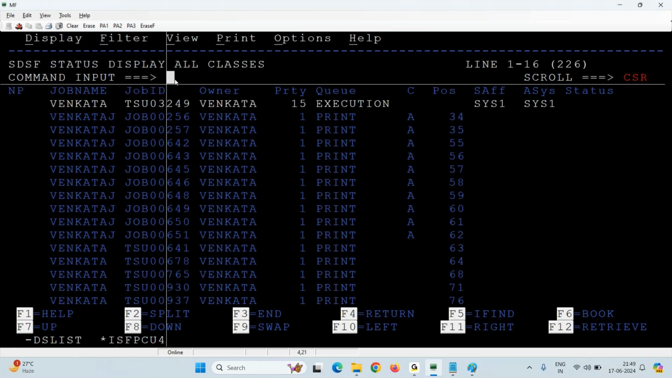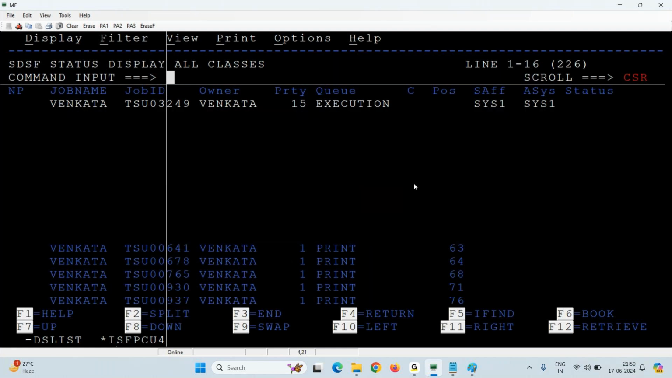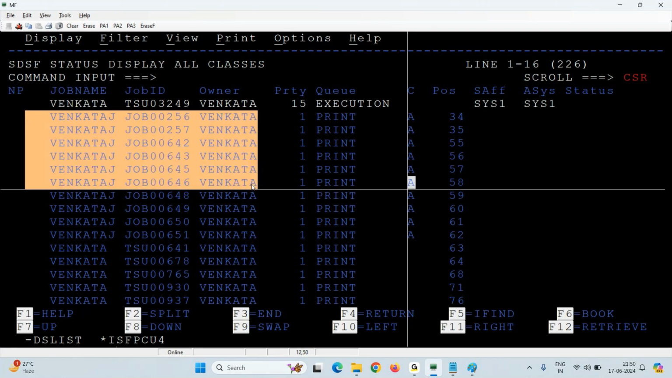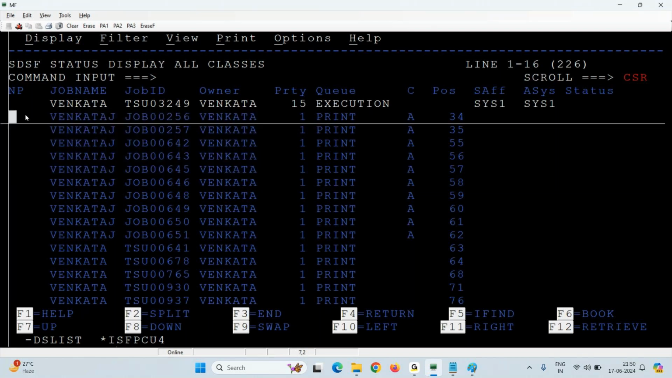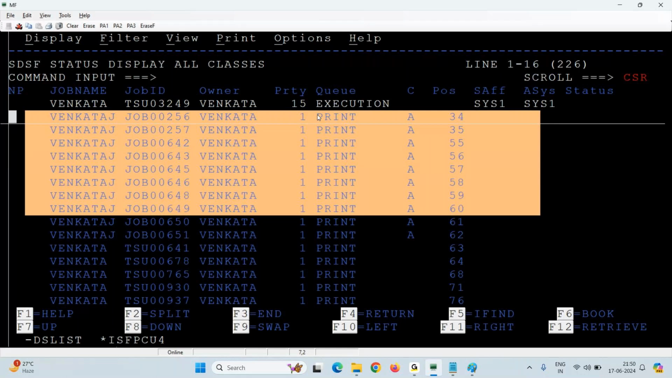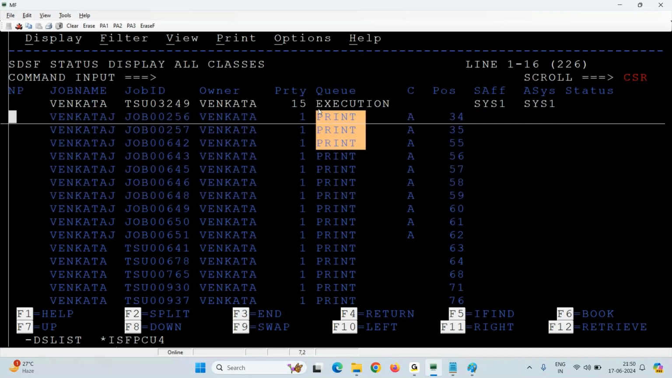So 226 jobs are there with this Venkat AJ. Guys, very very important: once you submit the job, you have to kill it after some time before you log out. These are all submitted by someone, right? I did not submit them. So how can I delete old jobs? These are all executed. Print means it already got executed. Execution in queue status means it is running.